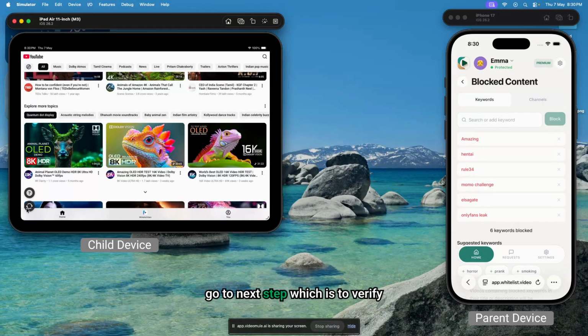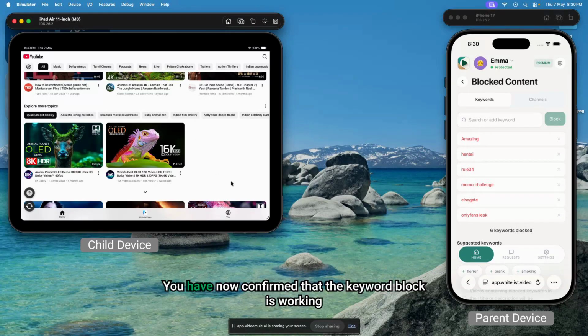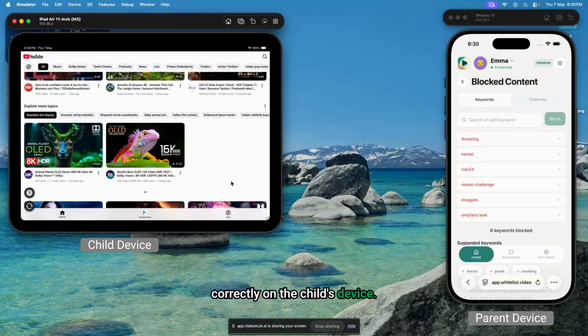Let's go to next step, which is to verify the block on the child's device. To verify the block is working, switch to the child's device and click the refresh button here. Once the page reloads, you'll notice that videos containing the blocked keyword are no longer visible on the child's device. You have now confirmed that the keyword block is working correctly on the child's device.